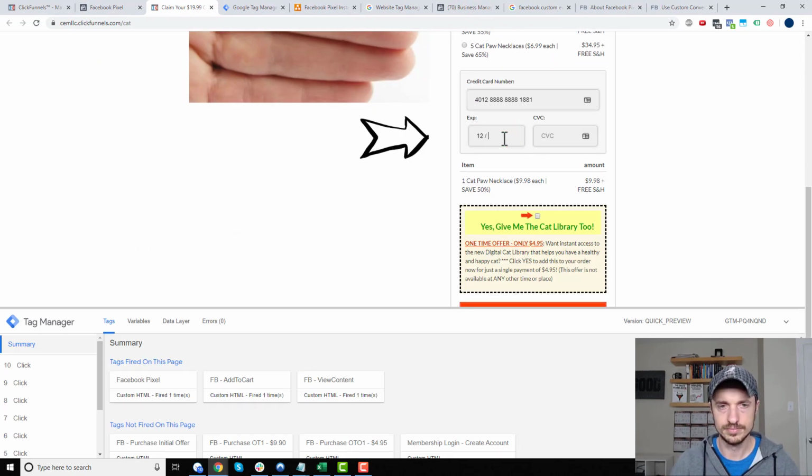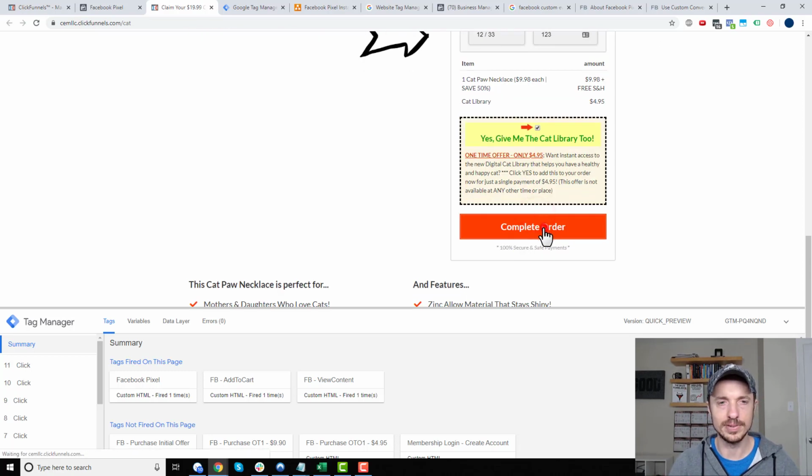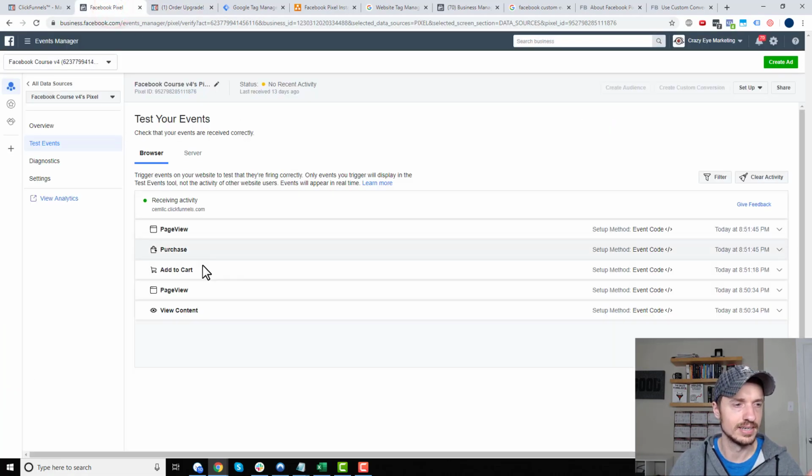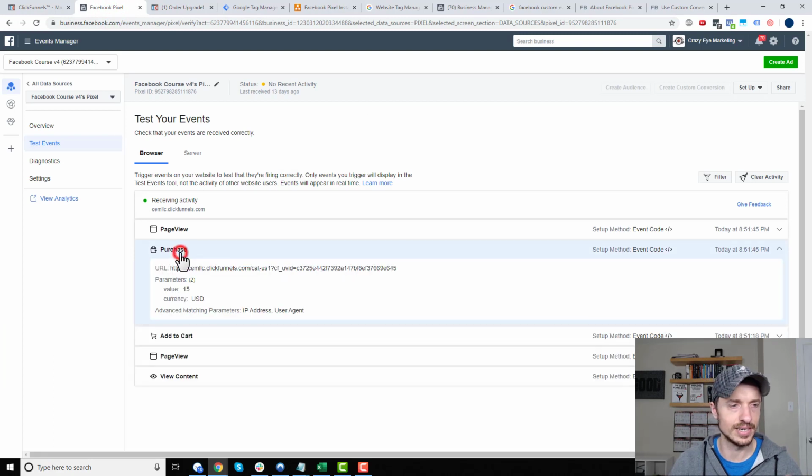And we'll add this and complete order. All right, so when this OTO page loads, hopefully we have a purchase event. So we do. We got a purchase event over here, and we see that it's $15. Again, that's our average order value for our initial offer.